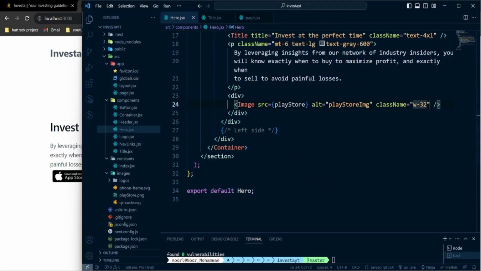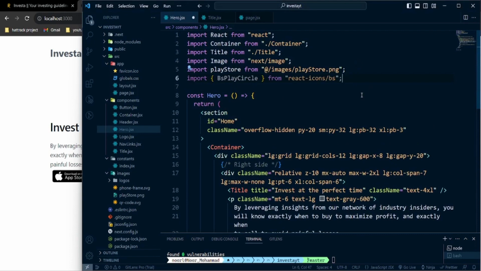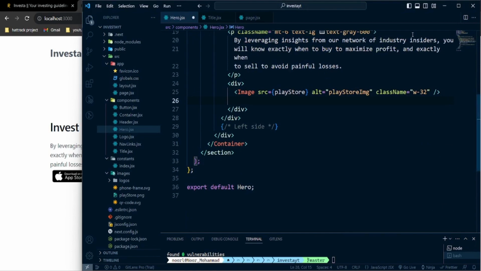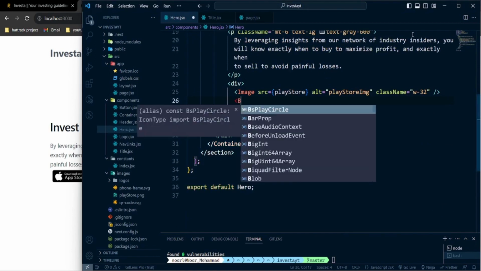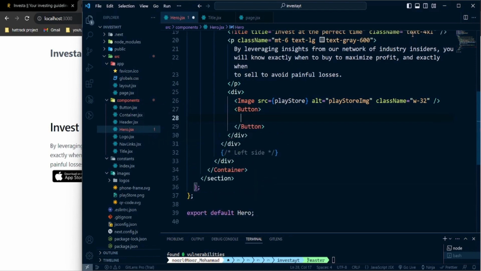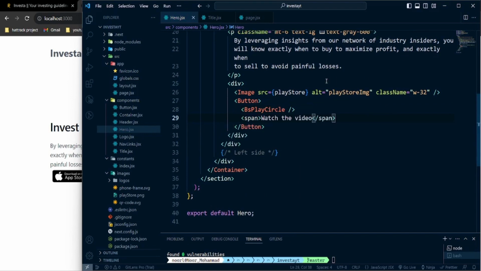For that icon we're going to use the play circle, and we're going to import that icon from React Icons. And now inside the button we're going to pass that. So we're going to take the button, and inside the button we're going to make it a circle, and also inside this span tag we're going to pass "Watch the video". So now we have the button and the other things.